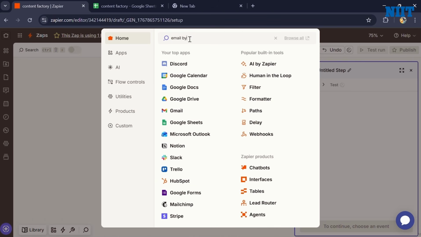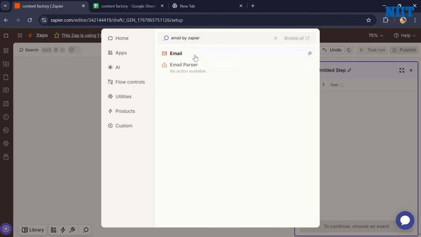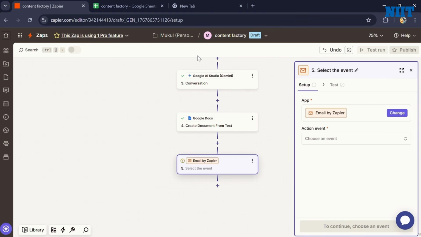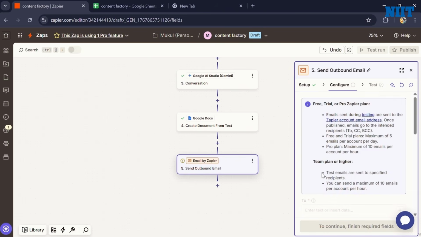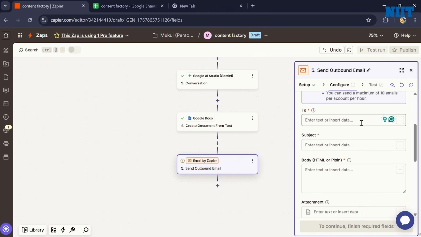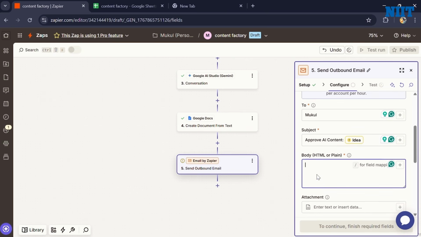So this step acts as a notification and review checkpoint for the automation. I choose the action send outbound email. Then I enter my email address over here, and I will also set the subject line. So I actually set the subject line to indicate that AI generated content is ready for approval. So I will do that.